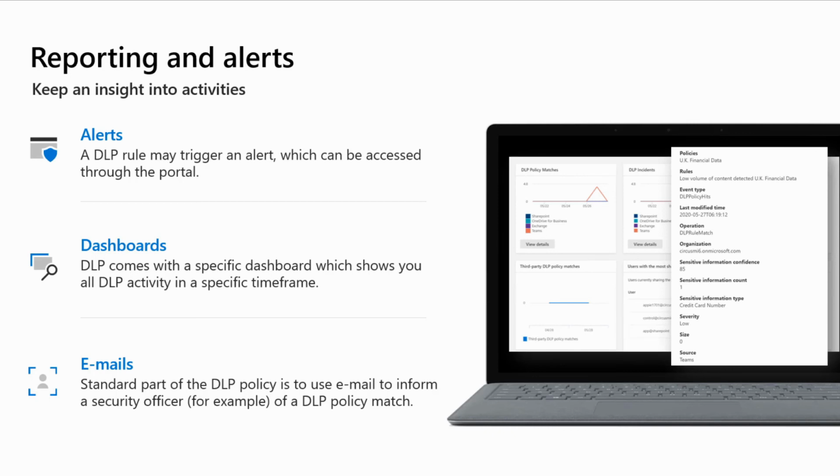Data loss prevention has its own portal. It's part of the reports section of the Security Compliance Center, and that also comes with a specific dashboard, so you can see what kind of information has been logged. Please do note that there's a little time frame, and the log will be enhanced over time, so it's not very real time. The alerts are.